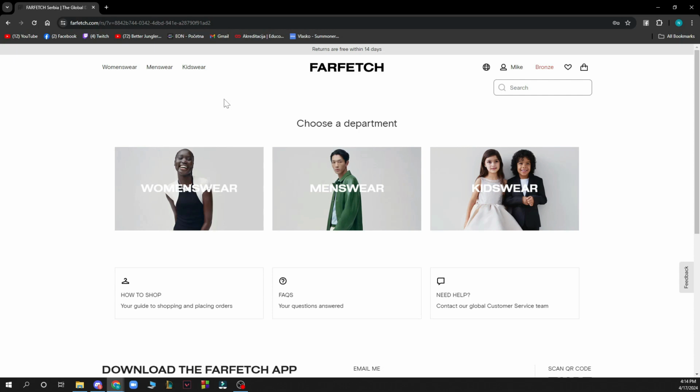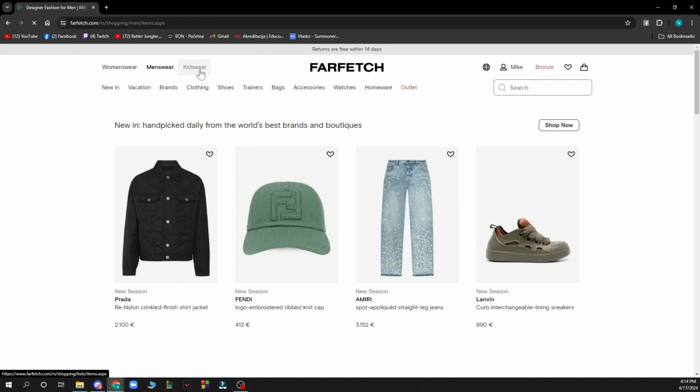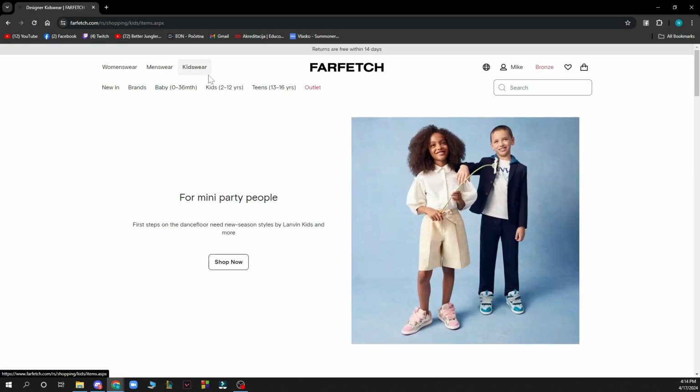Now guys, that we got that out of the way, let's see what we actually have in front of us here. So as you can see here, we have the Farfetch official website where we have a lot of different options. So first of all, we have the women's wear and we have the men's wear, which you can go and see. And we also have the kids wear for kids.